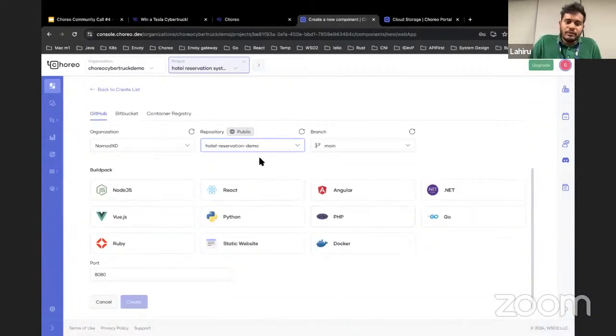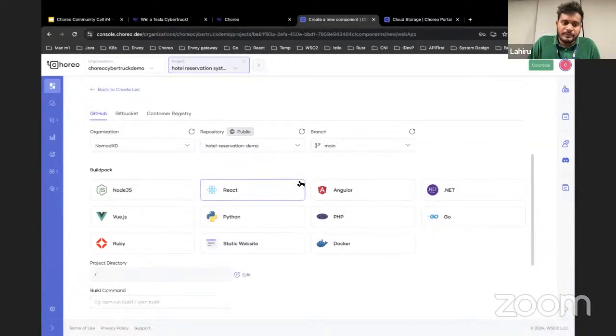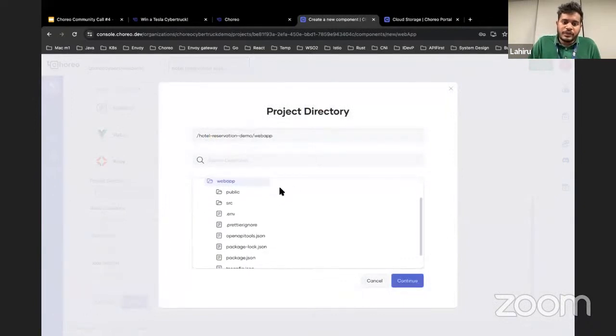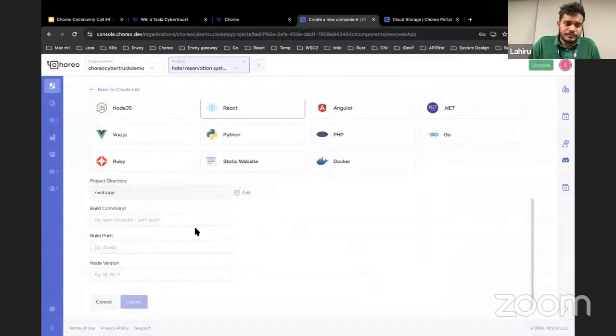And from here, since I have implemented this web application in React, I'm going to choose React. And here you have to choose the project directory. And here you have to specify the build command. So you have to specify the correct build command that you have used in the package.json file in your React application. So in my application, I have used build command. So I'm going to use the same command here.